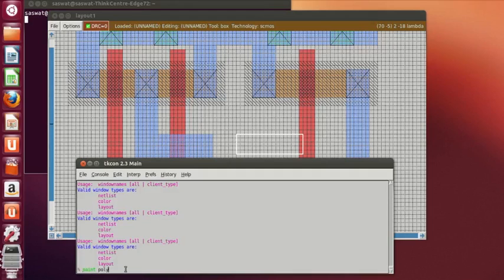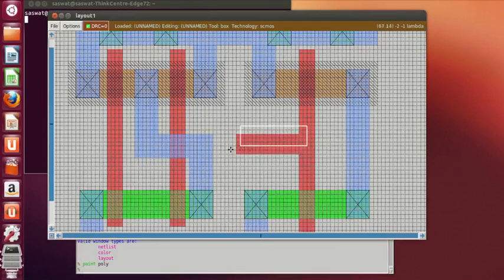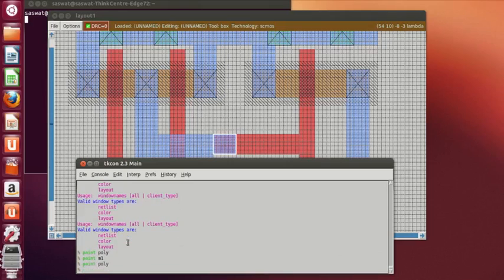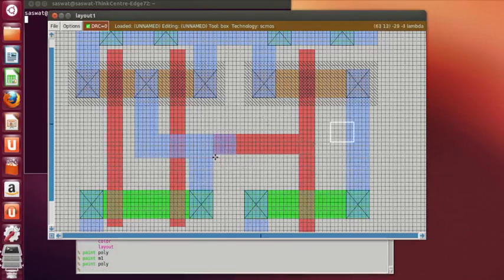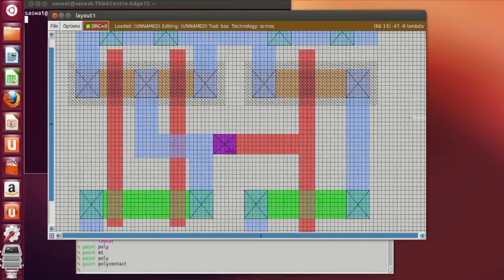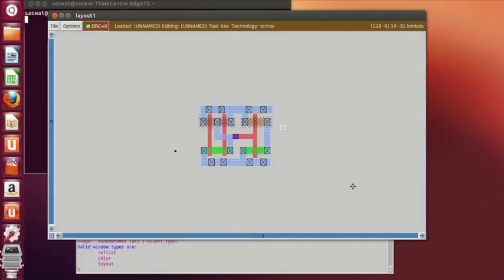Type paint poly. Paint M1. Now they are overlapped and they have to be connected by a poly contact. This is the poly contact. Now the design is complete.